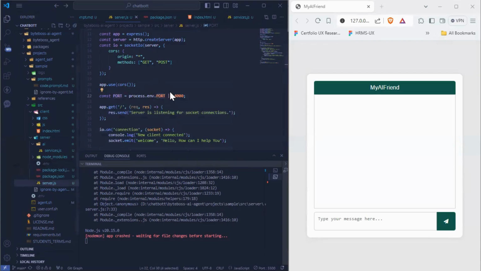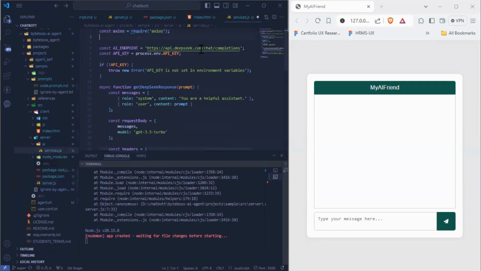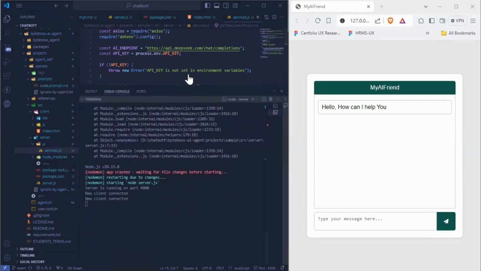Okay, so I think we have to do the manual listening. See, AI forgets some things. Let's just quickly do this. So we can see that I just made one change there, and the server refreshes itself, and we can see that the new client has been connected. So the server is running on port 4000, and my client has been connected. I can see the new client has been connected. Now I'll be able to chat with my AI.